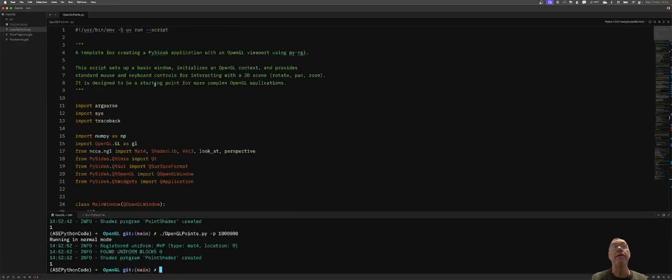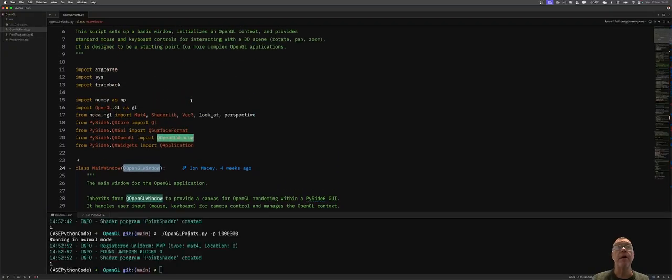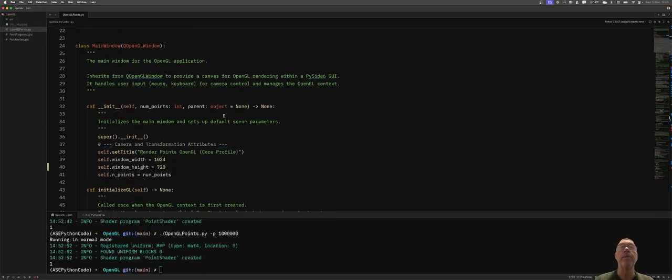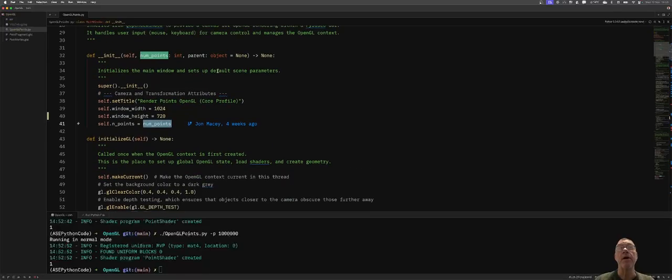So again, this is using the overall OpenGL window, exactly the same as the previous demo. What we're also using now, if you've watched the previous video, is the NCCA NGL library, and from that I've imported the Mat4, the shader library, the Vec3, Lookat and Perspective, and I'll be explaining those as we go through. Again, the number of points is passed in as a command line argument here.